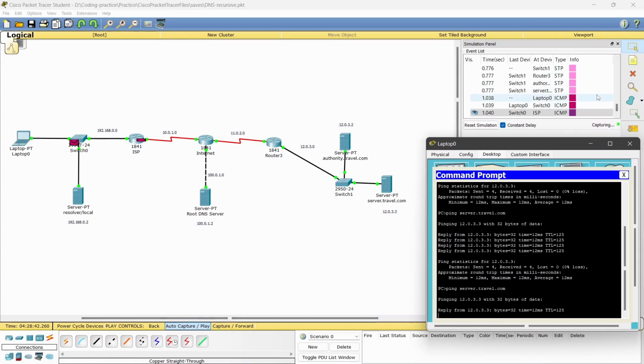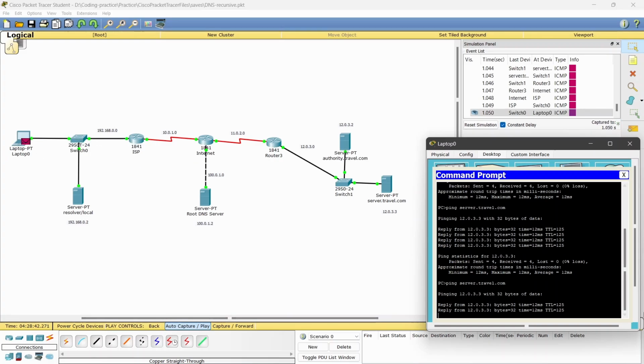This STP one, don't ignore this. That's just a spanning tree protocol done by the switches. So here the ICMP ping is going again, the second one, and yes, it made its way. So similarly it will ping 4 times by default. You can change it using the dash n argument. But that's basically how our servers are actually functioning.